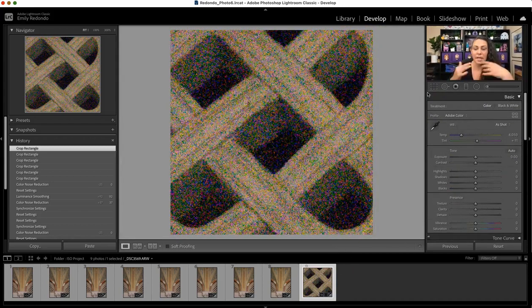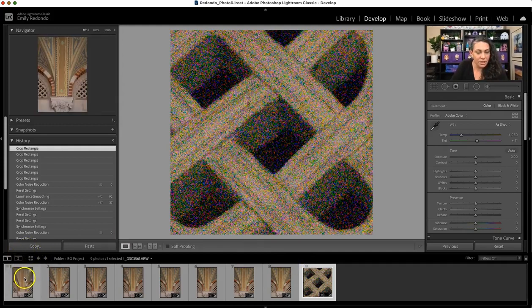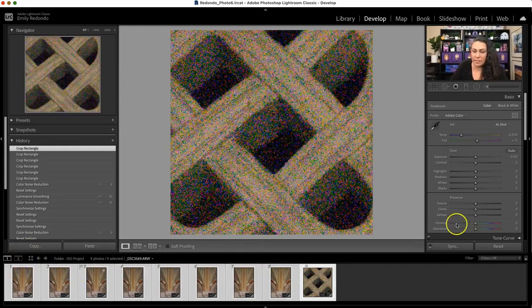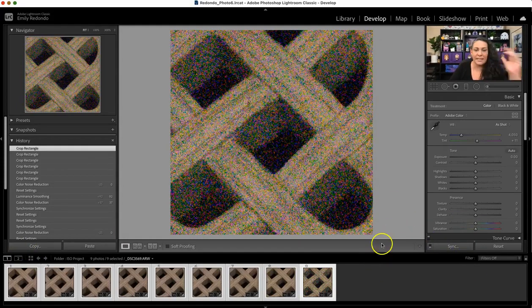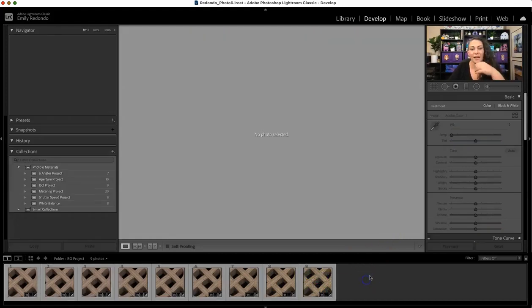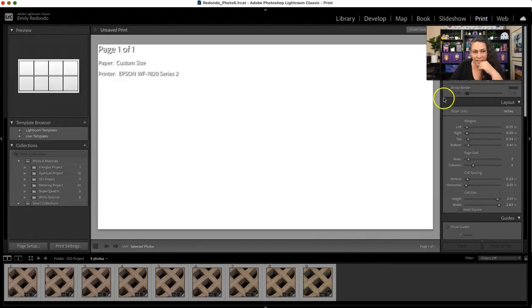And there's my crop. Now I want to apply the exact same crop across all of my images. The first image I have selected when I do the sync settings is what the settings are going to be synced from. So as long as I have this one selected and then I select the rest, you'll be good to go. So I'm going to hold down Shift and click on the first image. They're all selected. I'm going to click Sync. I'm going to click Synchronize. And now they're all cropped at the same place, at the same ratio. Awesomeness. Alright, so now that that's done, let's get over into the print tab.